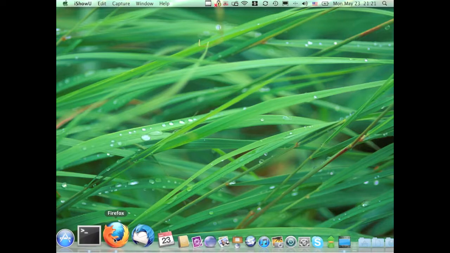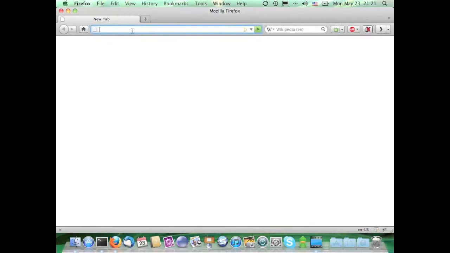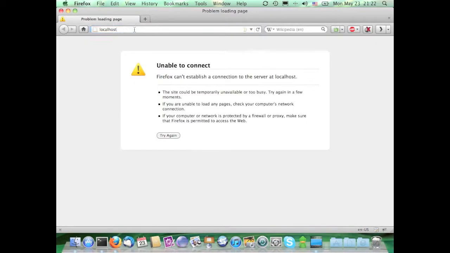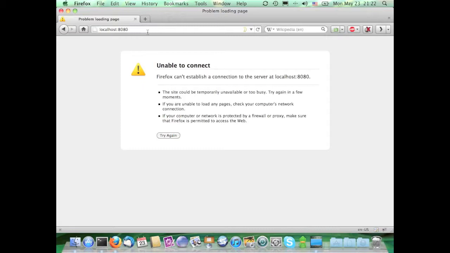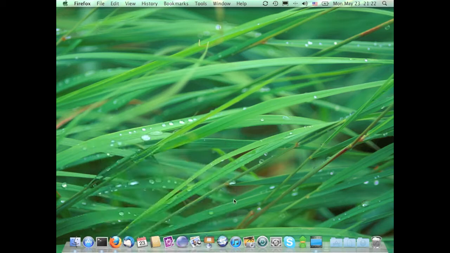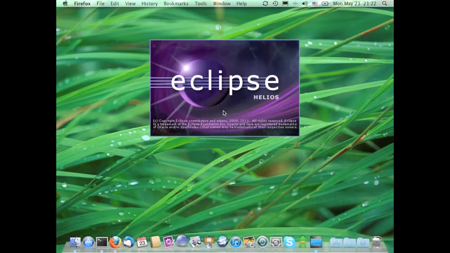The first thing to do is to make sure that nothing is running. By nothing, I mean there is no web server. First I'm going to check that Apache is not running, and I'm going to check that Tomcat is not running by default on 8080. If you have something running, you should shut it down. Then I start Eclipse.